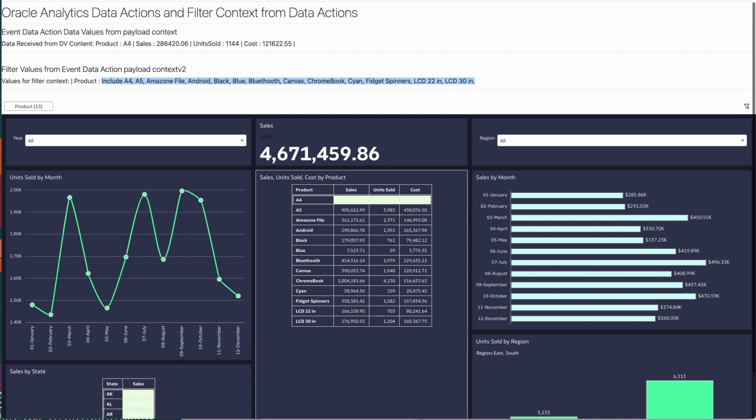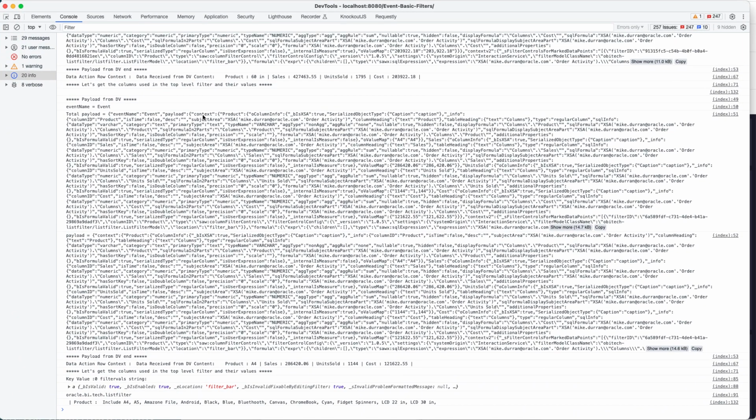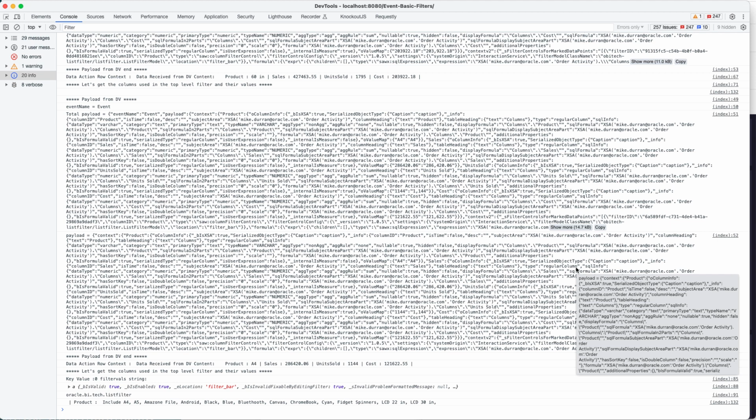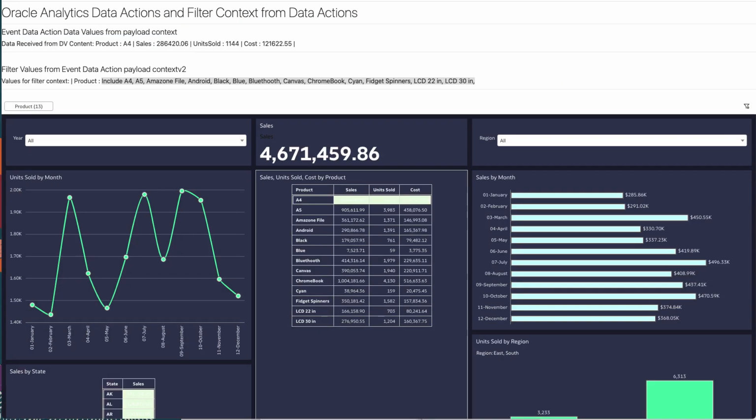So what we've then done is, if we look again at our browser tools, we can see we have this payload, and again it's a lot of information, but within that payload there is some data which is sent using JSON, and within that JSON we can parse the information to get the filter values from that JSON, and the blog that you're reading will describe the sample code which will allow you to get those values.